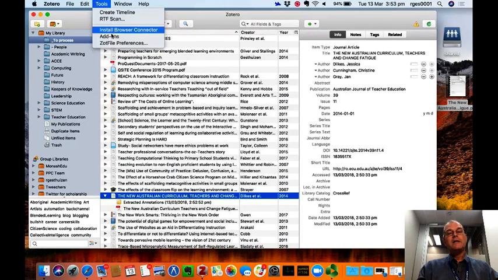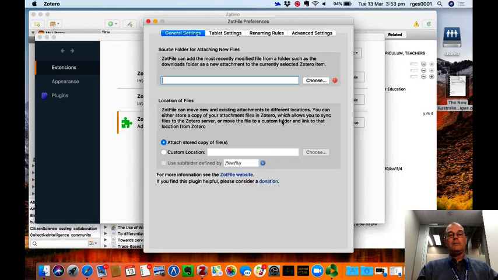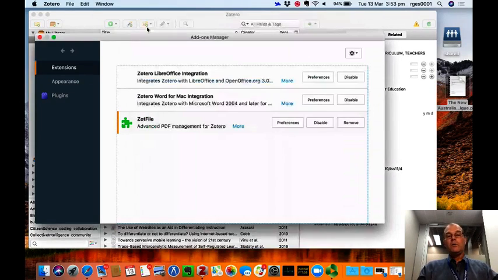The tricky part is actually going to Tools and Add-ons, and then you drag and drop the extension in here, and that allows you to install it. There aren't too many things you need to configure for it. It will want to know where your stuff is, but I found the default settings work quite well.